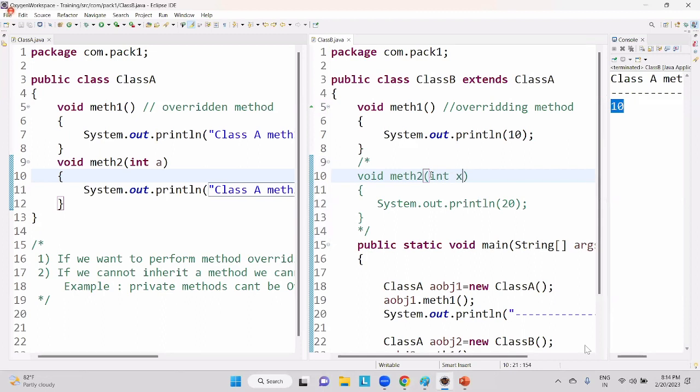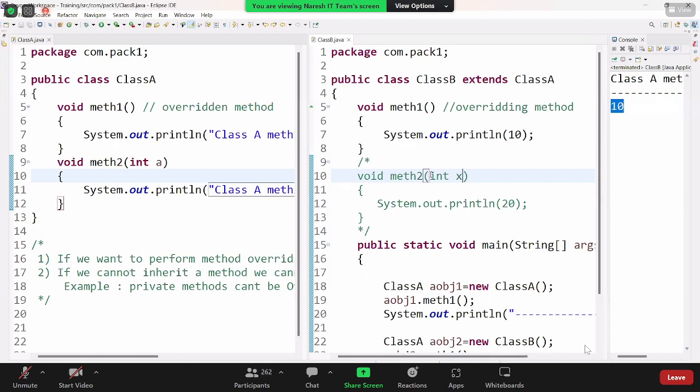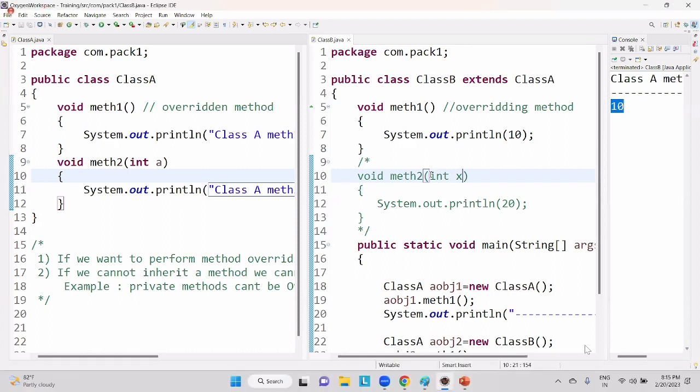Did you observe the difference? If I remove these from the comments, am I going to get any error or not? Means, is it method overriding or not?